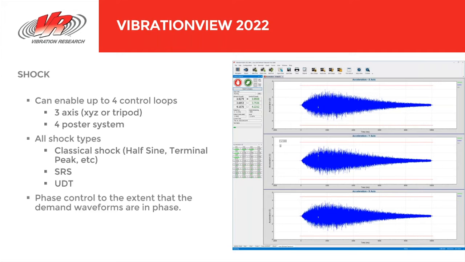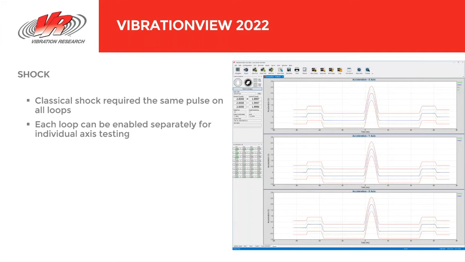So as far as phase control goes, with shock, we are, of course, controlling to the pulse. And to the extent that the demand pulses are in phase with each other, the shakers will be in phase. That's the way it has been in the past as well. With classical shock, we do require the same pulse on all control loops, and each loop can be enabled separately for individual axis testing.